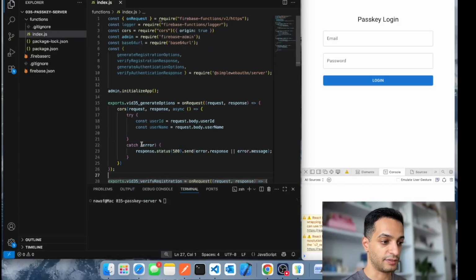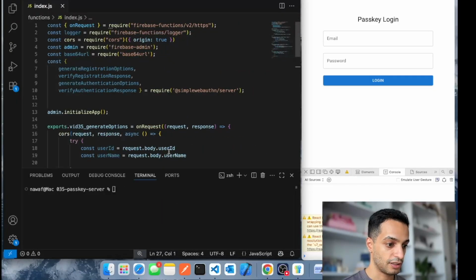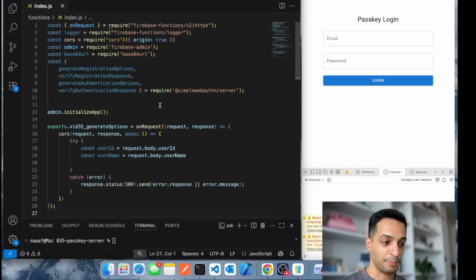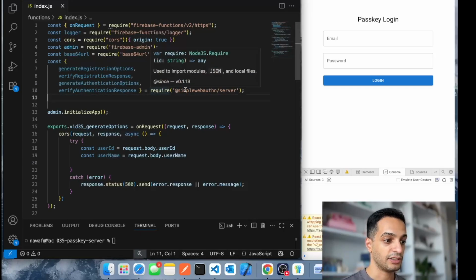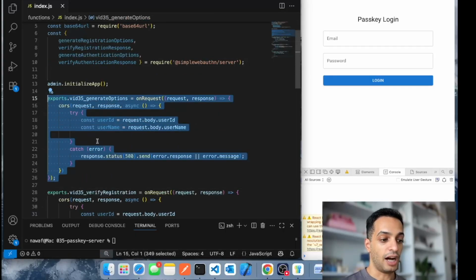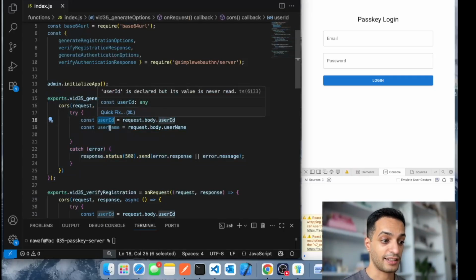This is my server endpoint code. Let me just organize things for you guys so you can see. Here, I'm going to use a similar library to the one that I showed you earlier, but for the server side, same name, simple WebAuthn/server. So you need to install this also on your server endpoint. This is the microservice that's going to generate the passkey options for my user. It's going to take in their user ID and then their username.